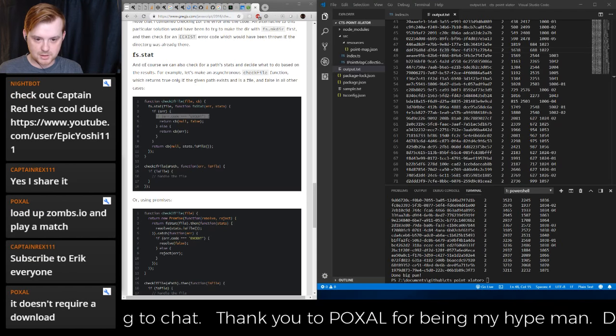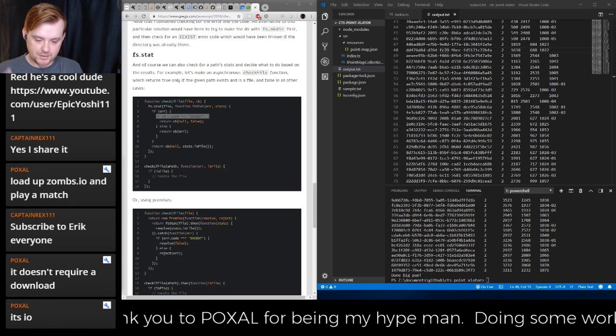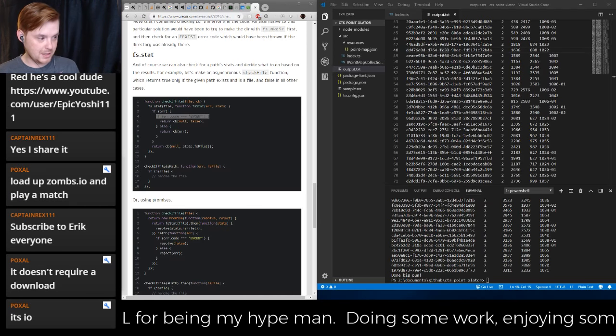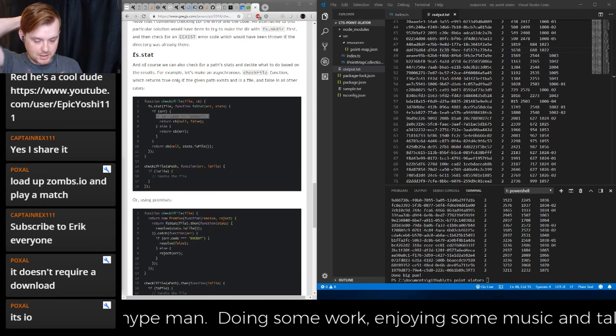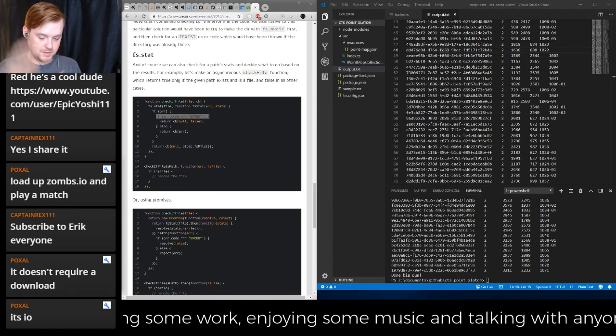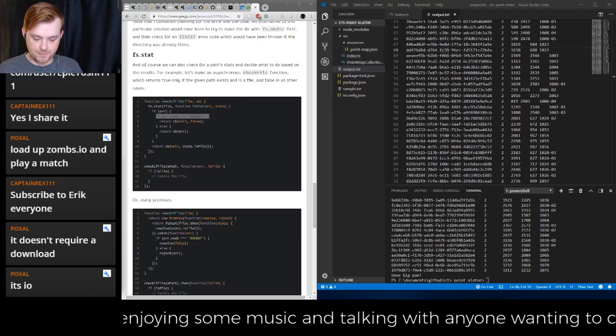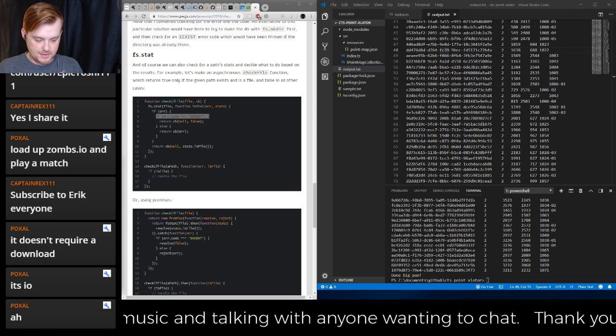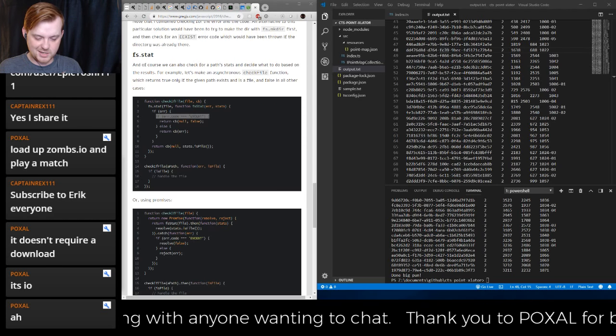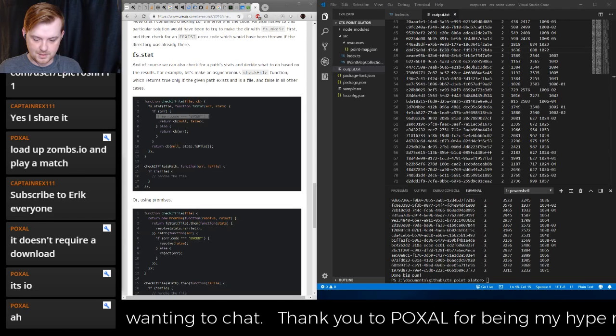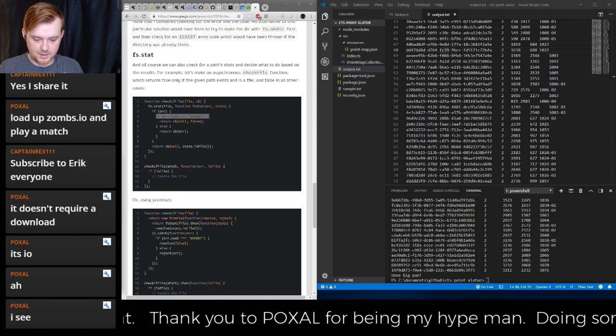Load up zoms.io and play a match. Well, no, I have to actually take what I just did here and load it into a database now. So it'll take my attention, because I now have a laptop in front of me that you guys can't see. This shouldn't take too long, actually. In fact, I should probably be able to do this pretty quickly.